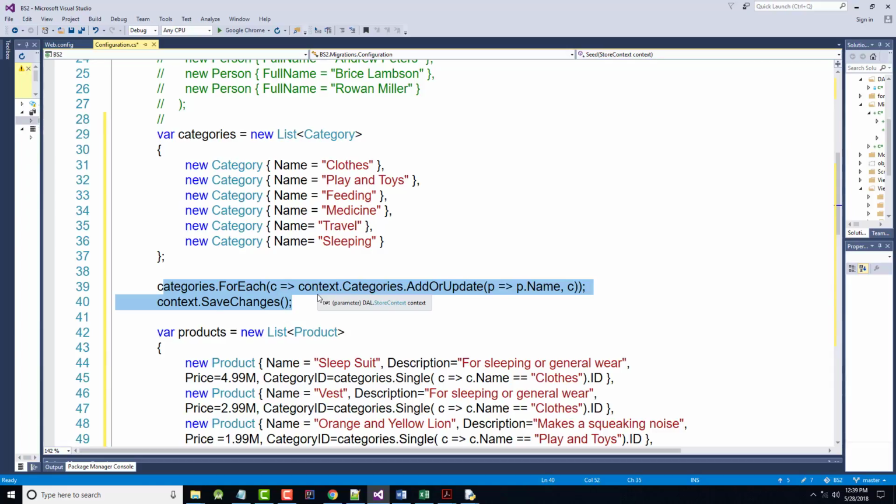We create a variable named categories, and as you can see, we've got a list of categories. Now, previously, we had three categories. We had clothes, we had toys, and we had feeding. Now we've got clothes, play and toys, feeding, medicine, travel, and sleeping.